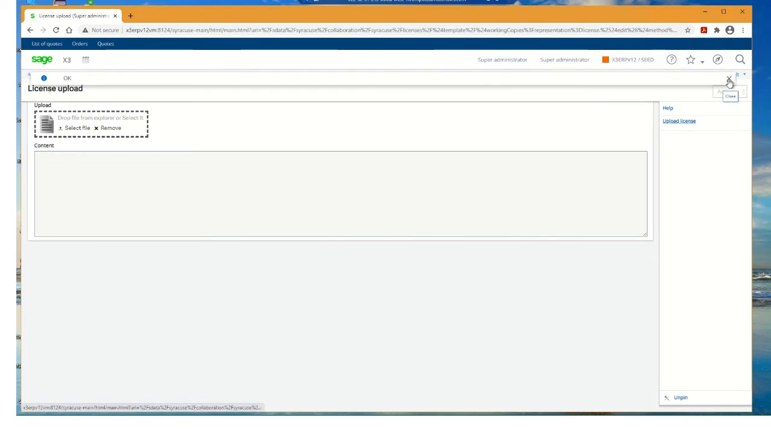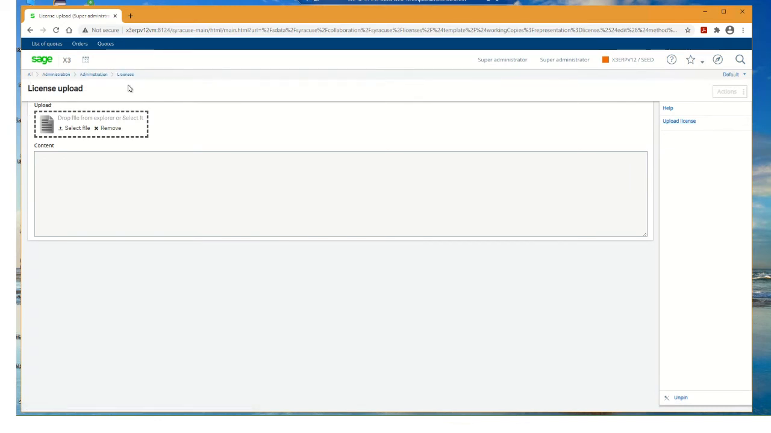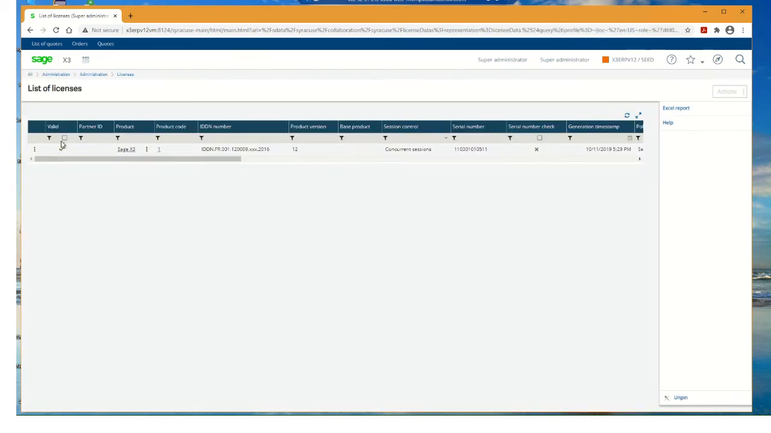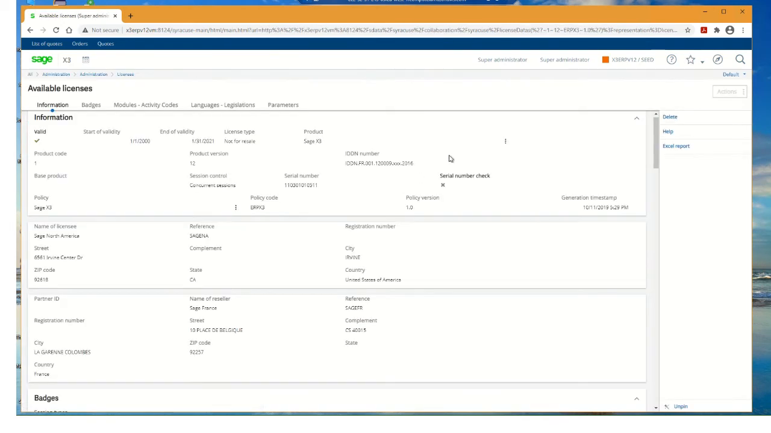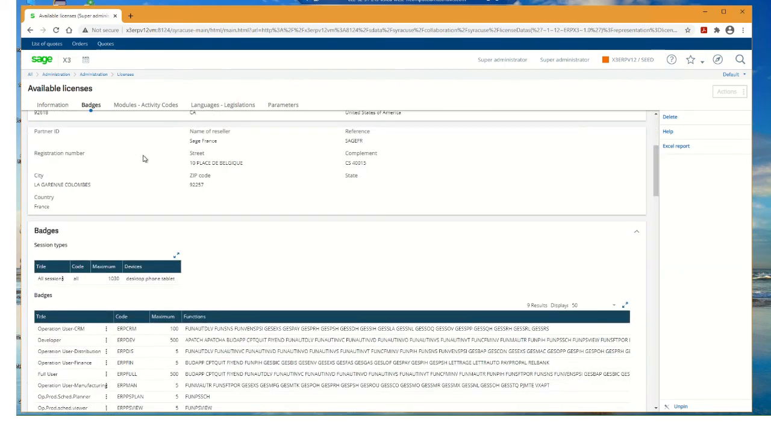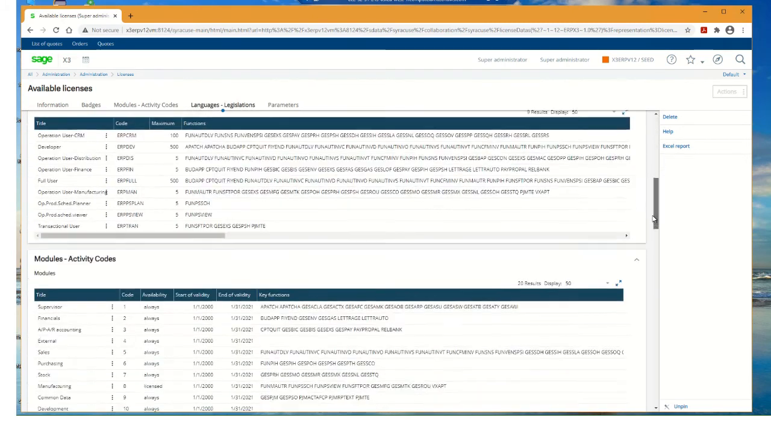And once that is complete, then we can confirm that the update took place by going to an option here, license data. And in the license data, you'll select the Sage X3 product. And if, for example, you purchased new modules, additional user counts, badges, what have you, when you go into available licenses, you should be able to see the update in the appropriate area, wherever you updated that.